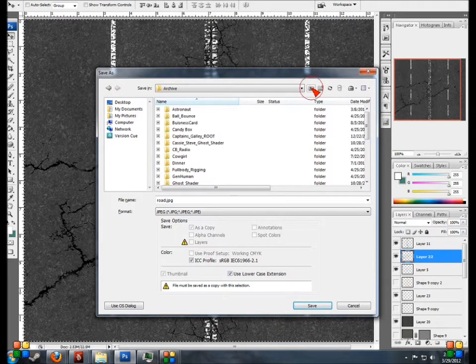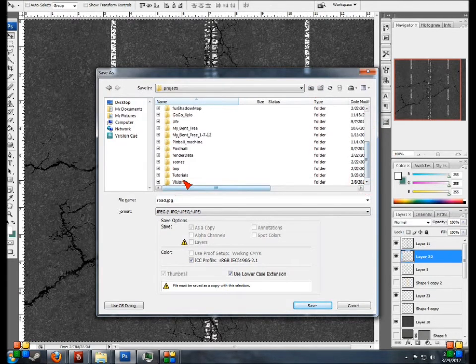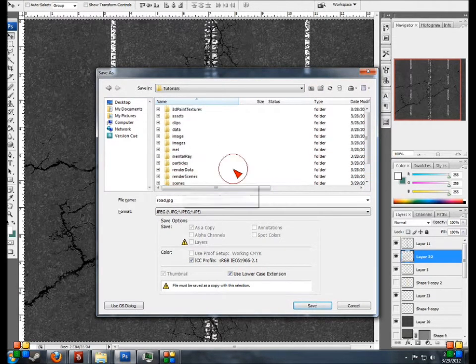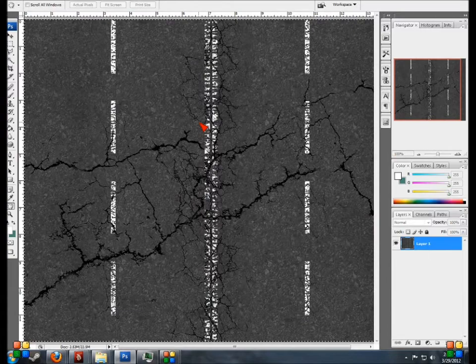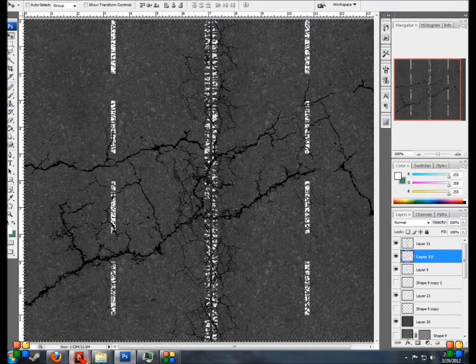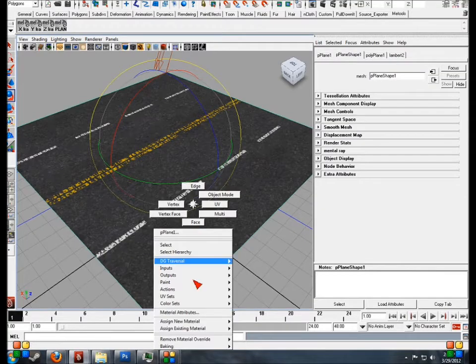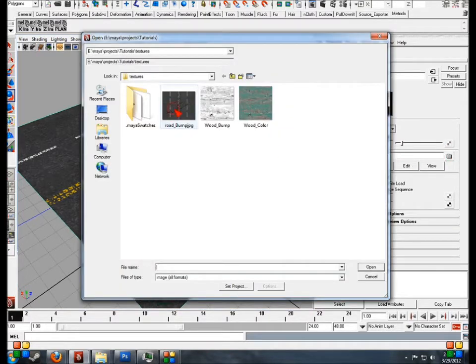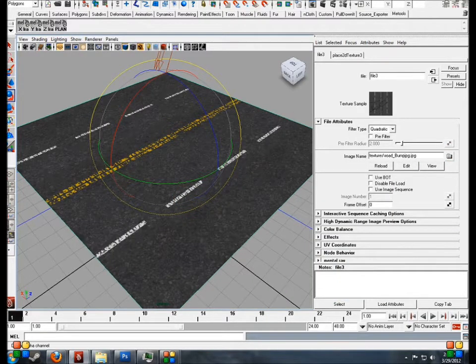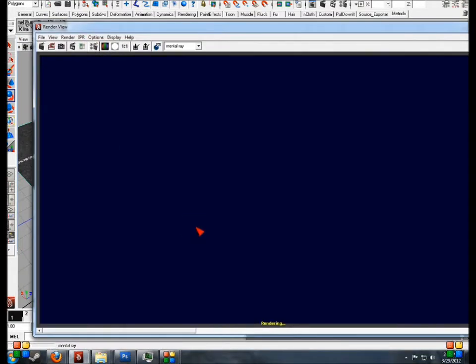Go through my terrible files. Textures. Road bump. And let's go into Maya. Hook that bump map up. There we go. Let's give it a render, see what it looks like.